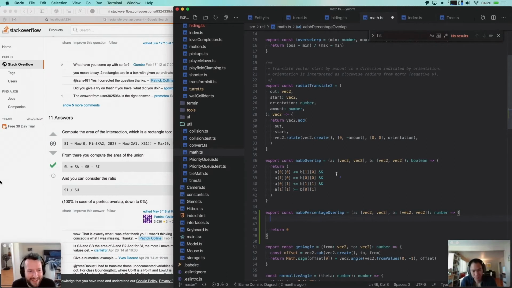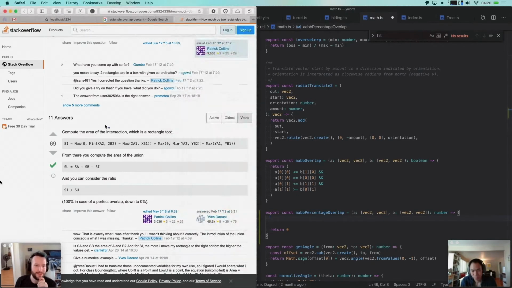All right, let's write this function. So you compute the percentage of overlap. It's the area of intersection, and then the area of the two rectangles minus the intersection is the union. And then the ratio is intersection over union. Okay.